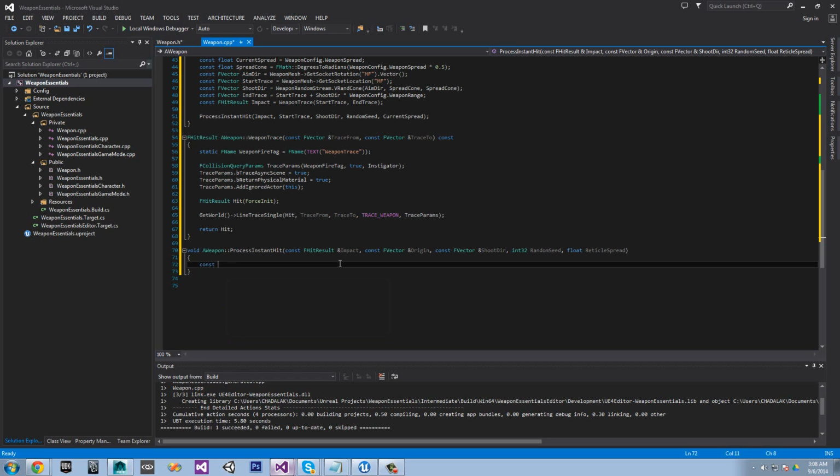We need a const FVector end trace. We'll make that equal to origin plus shoot direction times weapon config dot weapon range. This just helps to ensure it updates, just in case it didn't do it before.